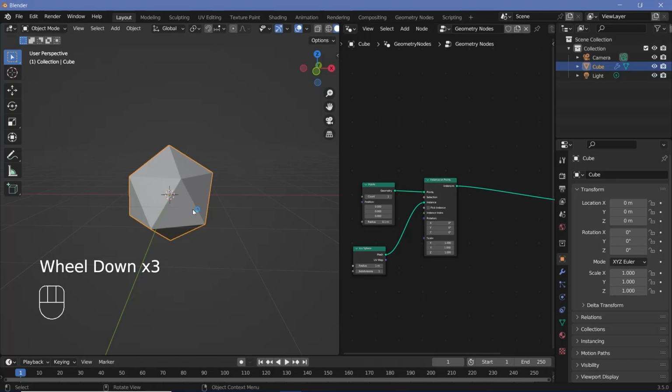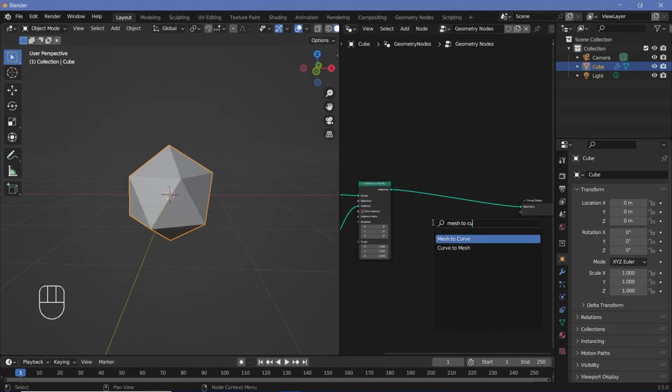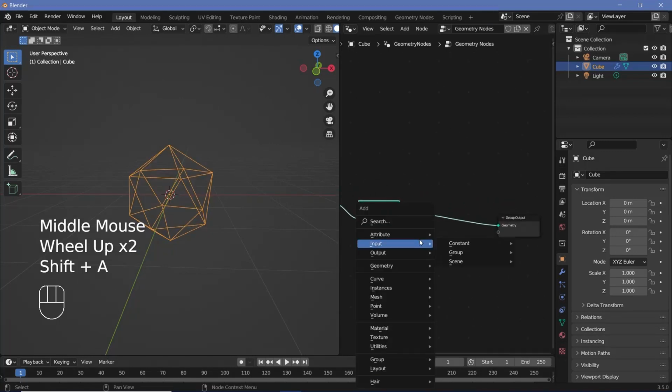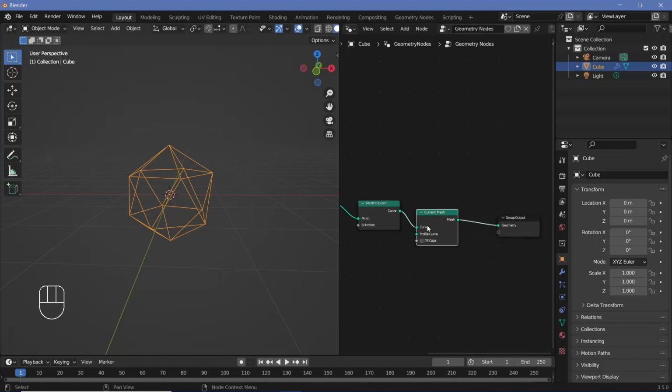So now we need to convert this into a wireframe. We're going to do that by searching for a mesh to curve node followed by a curve to mesh node. So we can press Shift A and search for curve to mesh and plug that in right here.